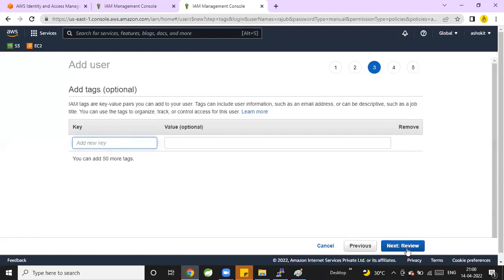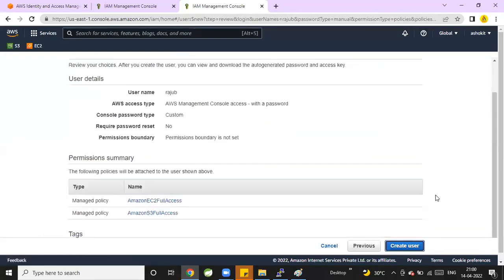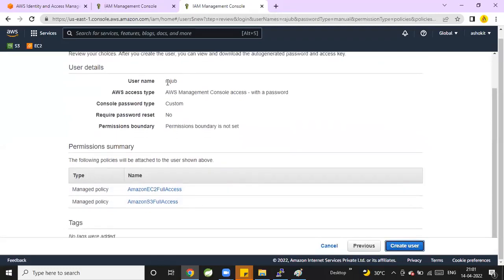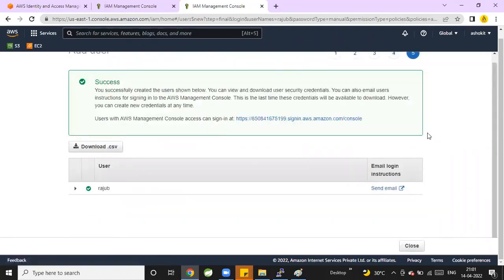Now I am selecting next, review. What are the policies available for Raju? Raju B is the username. The password is available. No need to reset the password. He can use the same password. Permission boundary is not set. How many services can Raju access now? EC2 and S3. Click on create user.